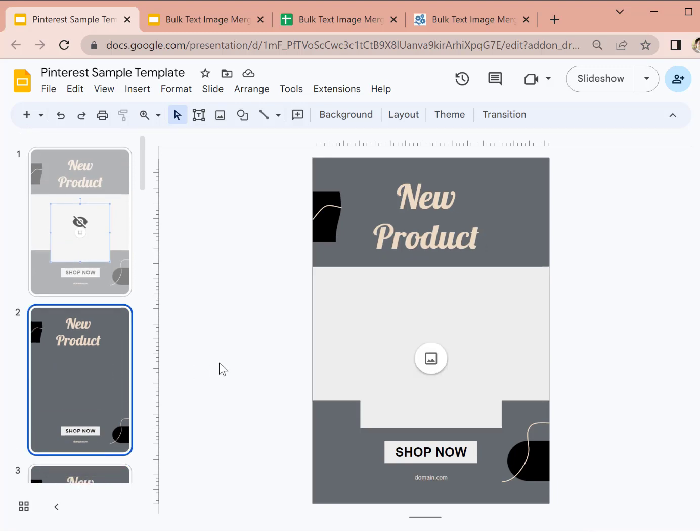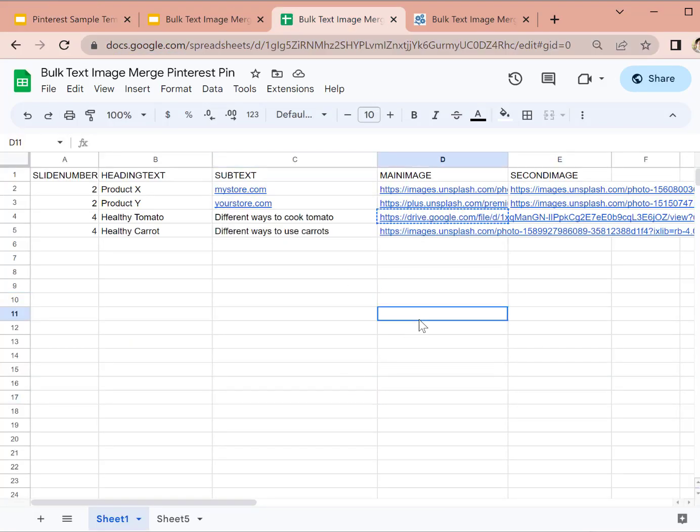And then the next step will be to define your spreadsheet. Once you want to define your spreadsheet, the main thing that you need to understand is, for the system to understand which slide are you going to use as a template, right?